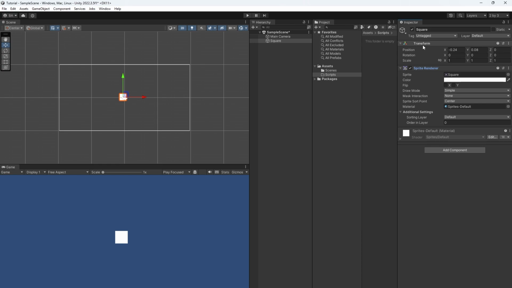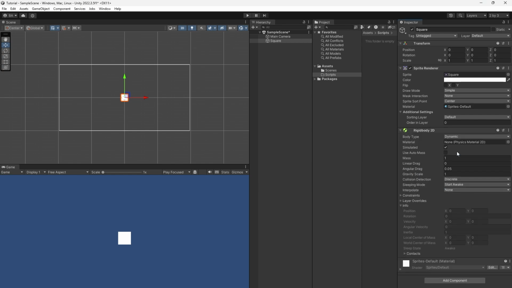Okay, so we see the transform, we see sprite renderer. There are two or three more components that I want to show you. You need to know what those are. So for example, I want to include rigid body 2D. So what is rigid body 2D? Because our game is 2D, I use rigid body 2D. There are a lot of properties here as well. We don't need to worry about that. There are some things that we need to know.